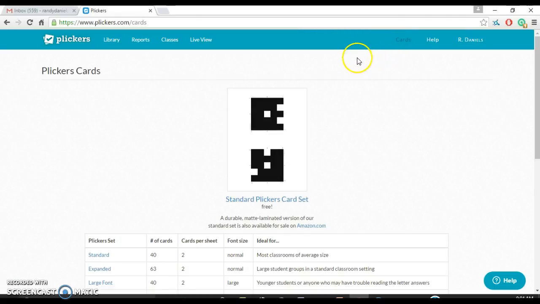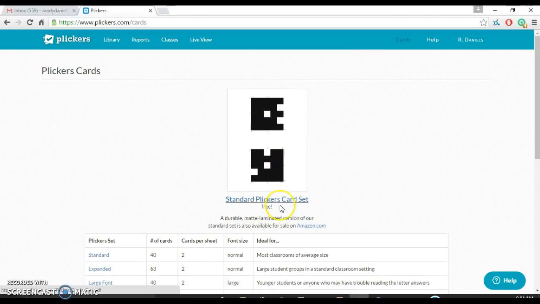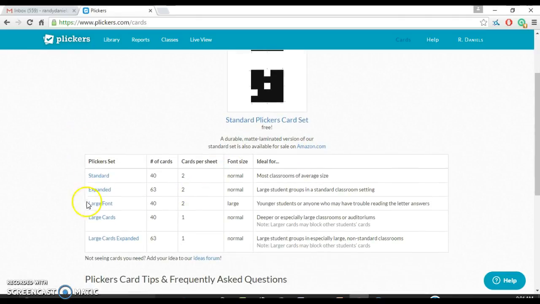Here you can download a free set of these Plickers cards, and this is actually what they look like. The standard Plickers card set is free, and you can download all of these for free. There are different types of cards available depending on your class size or situation. You can download every set if you like, or you can just download one set that you can use for all your classes.